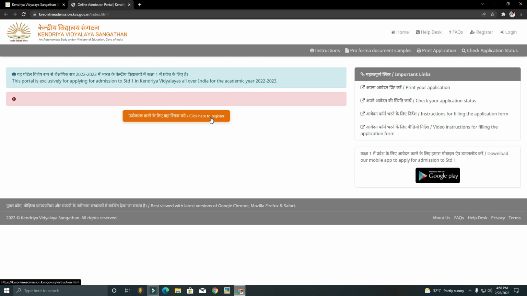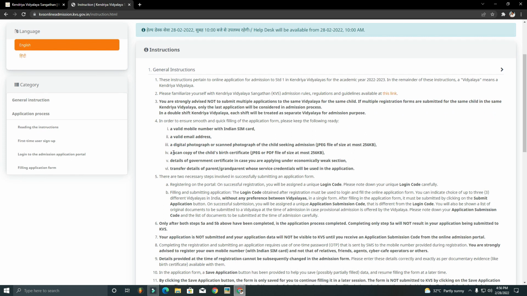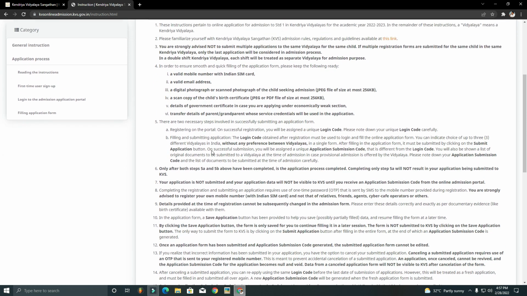Click here to register. Once you click it, it will ask the language, English or Hindi. So I have selected English. Here, under the first point, many instructions are given. That is actually the general instruction. All the instructions you should go through before applying online for class 1 for the year 2022-23. Here all the details are given.